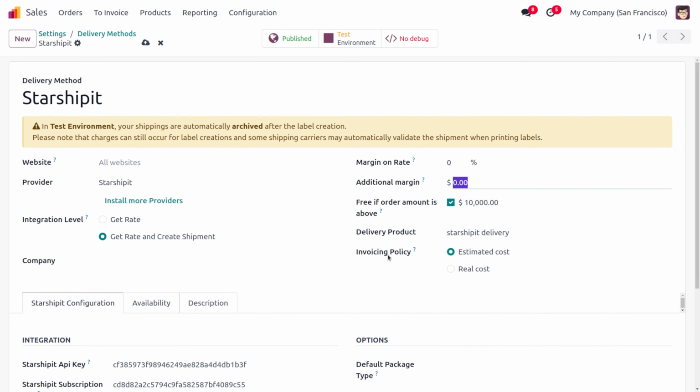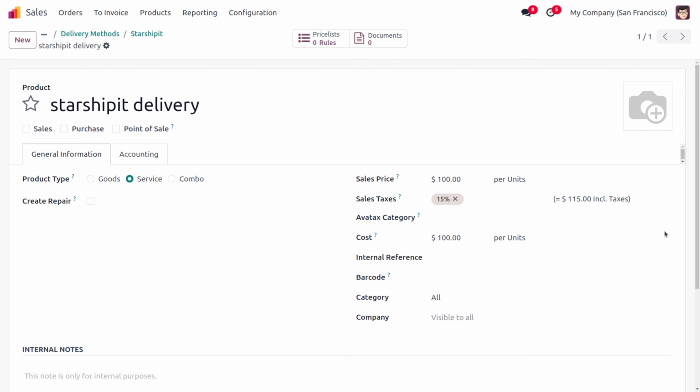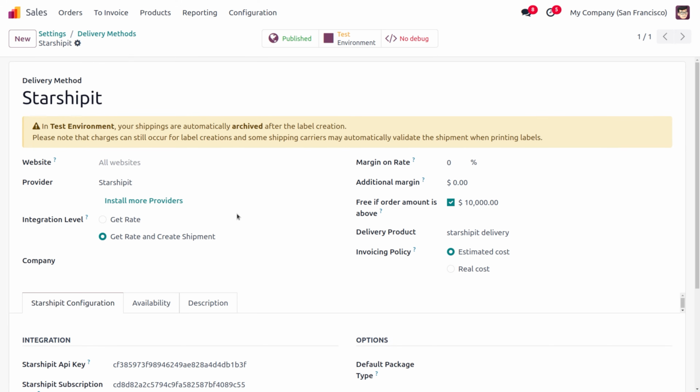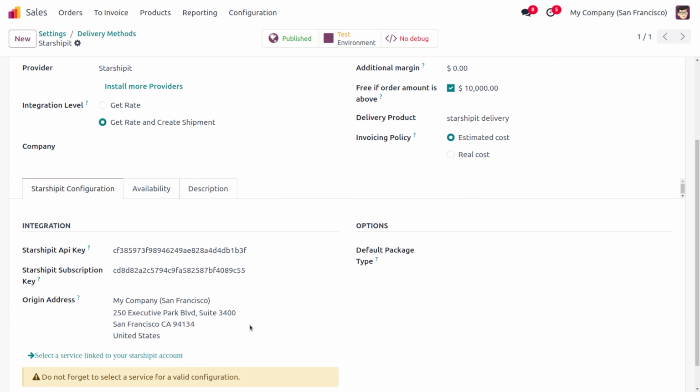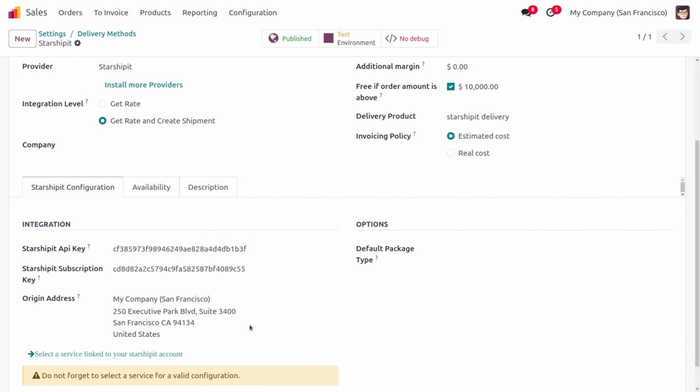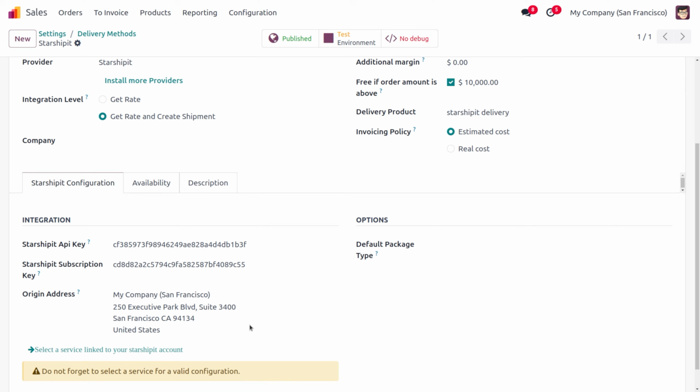Here you can also find the delivery product, that is the cost to be applied while delivering the item. We have just given the cost, and the product type is a service product because we are going to use this delivery product. Delivery is a form of service. While using this, you also need to keep in mind that we have provided the proper integration. You just need to provide the API key and Starshipit subscription key.